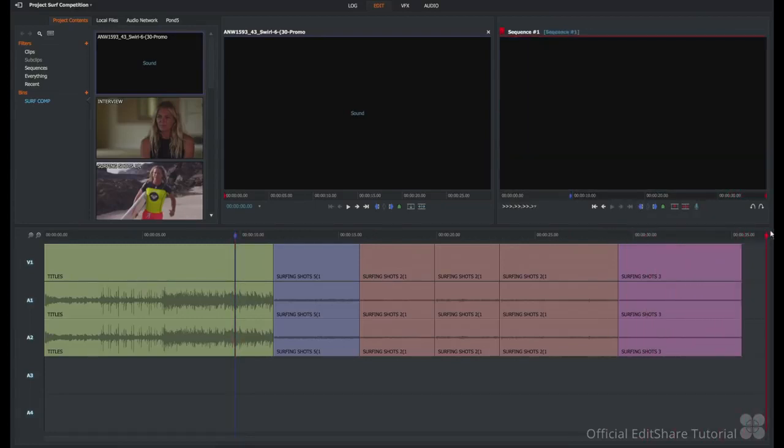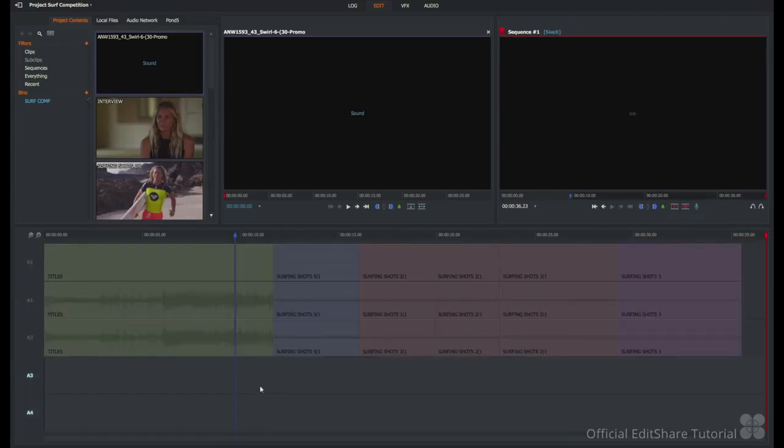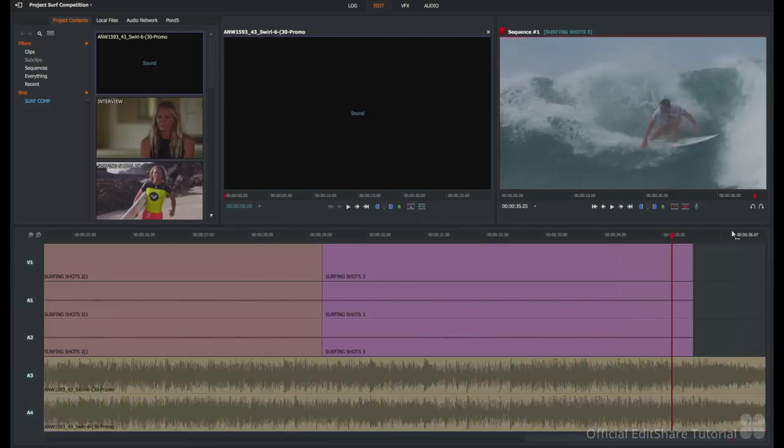We're going to turn off all our tracks apart from A3 and A4. I want the audio down here. And now I'm going to use the replace button on the source viewer, and that drops that in there. And my edit's going to finish here.